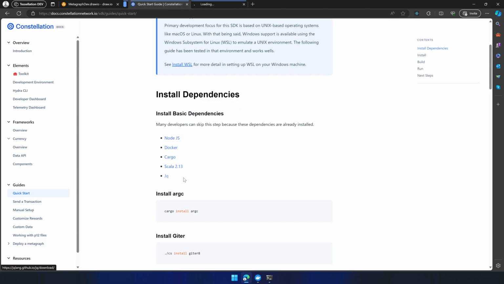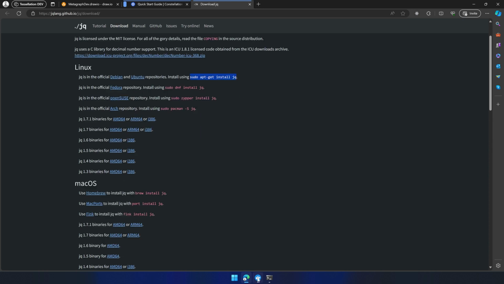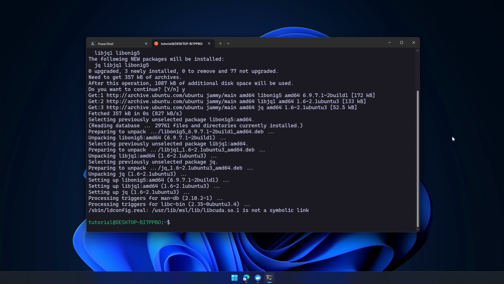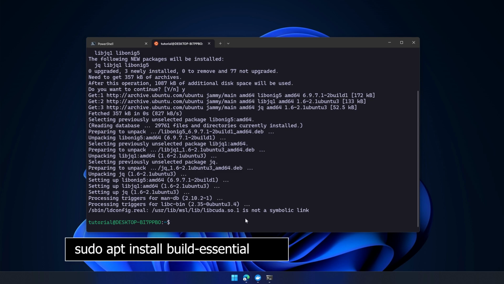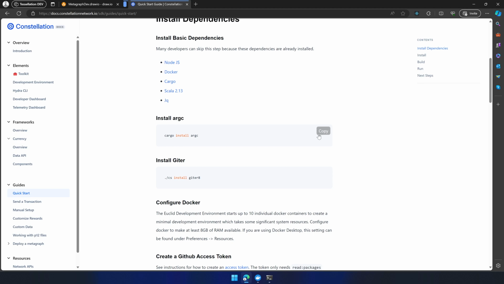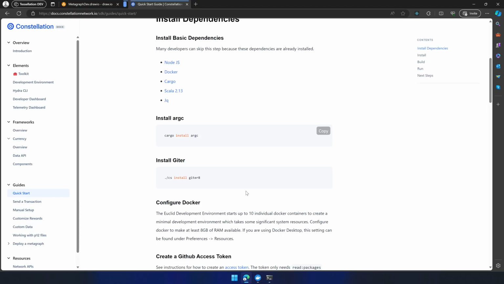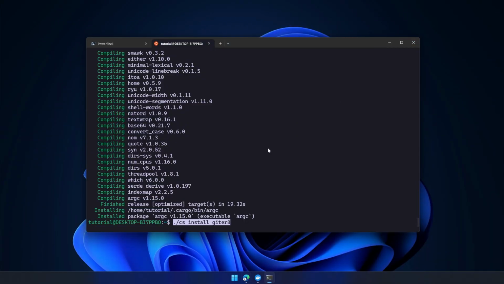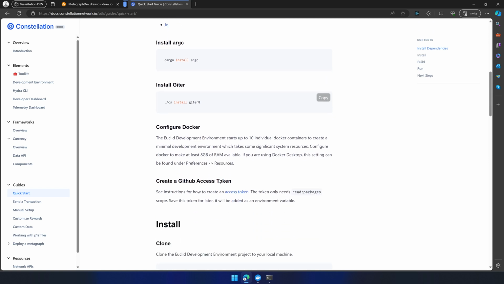We also need to install jq, so follow the instructions for your system. For Ubuntu, you can install it using apt-get, so copy the command and execute it in your terminal. Before installing rc, you'll need to install the build-essential package if you are using Ubuntu. You can install this through the apt package manager. Now we can install rc with the provided command. Once that's done, we can install Giter8 as well. Alright, once that's done, we have installed all of the prerequisites.